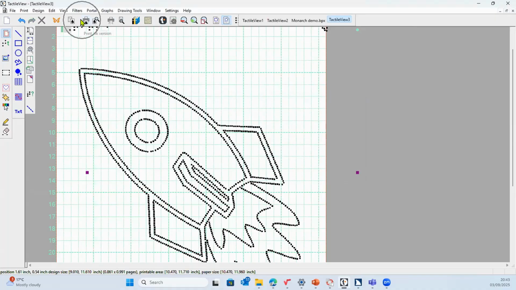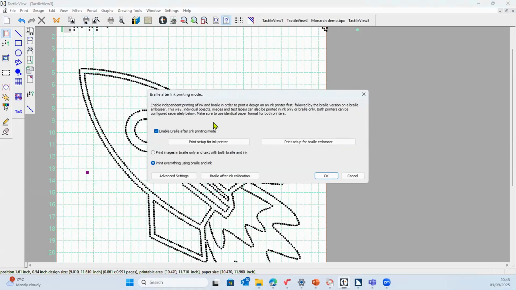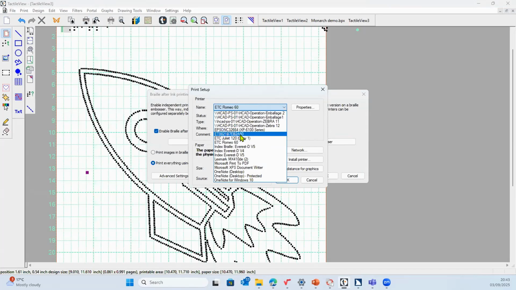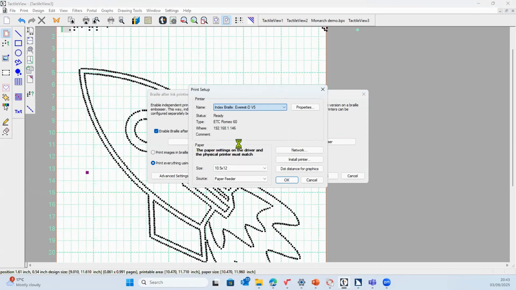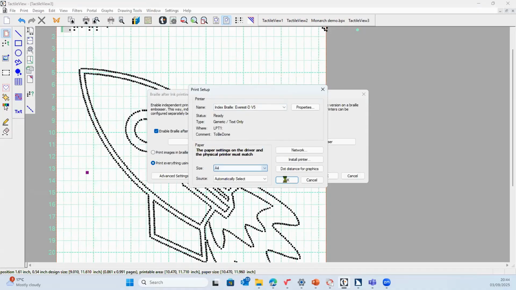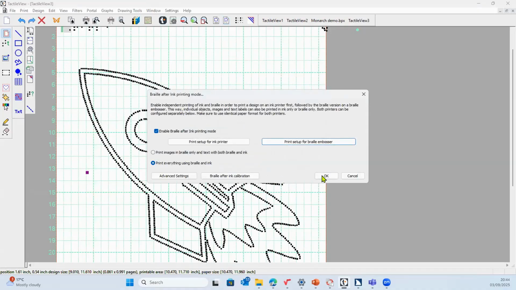TactileView 3 has a warning message: make sure the printer that you've got set for Braille after ink printing mode is an embosser that is used for cut sheet paper. Because at the moment I'm using the Romeo 60, it gave me an error message. So I'm going to change that to my Index Braille Everest. In the setup dialog, the paper is A4. Choose A4 and press the OK button.